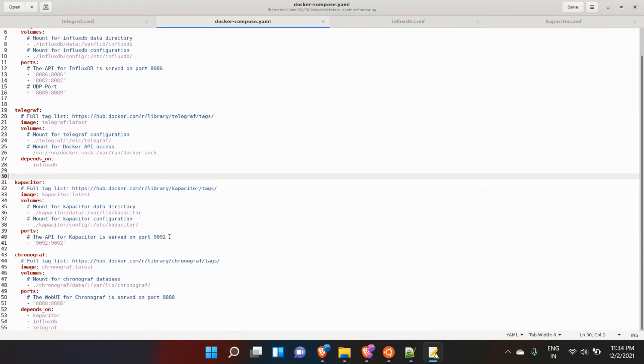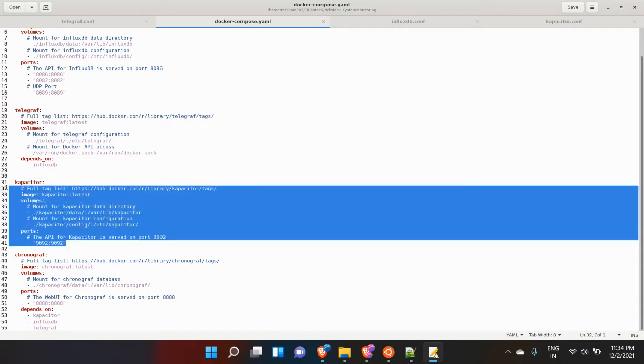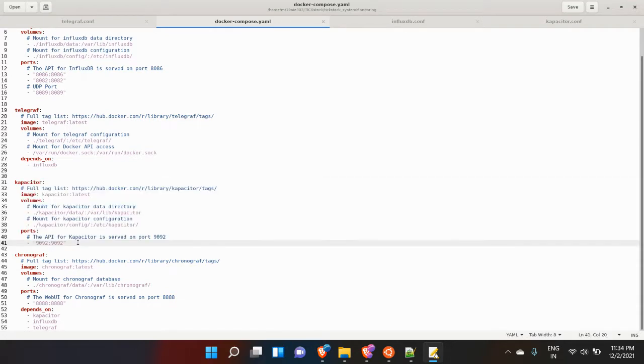When it comes to Kapacitor, this is the configuration that we have done, and it is exposed on the port 9092. And with the help of Chronograf, we will be able to visualize the metrics that are being received from Telegraf and being pulled from InfluxDB. Kapacitor is the service which helps us to do the analysis of the data that we receive.